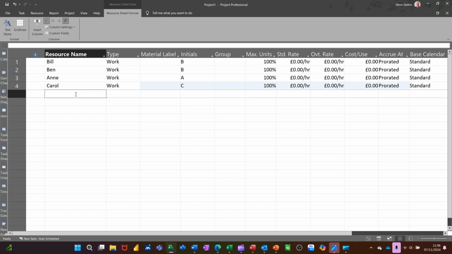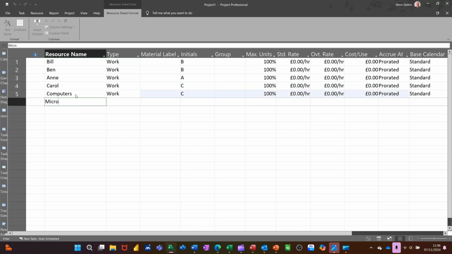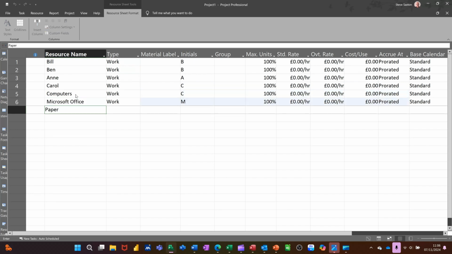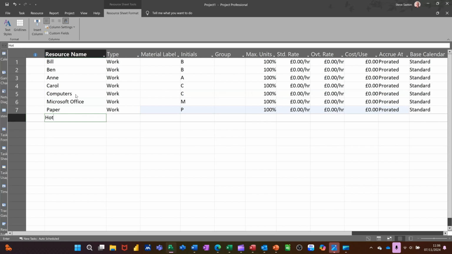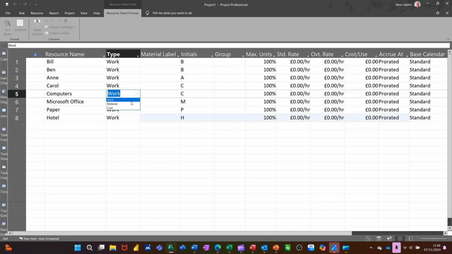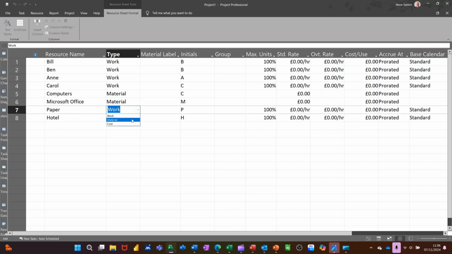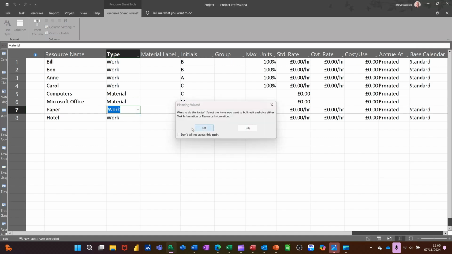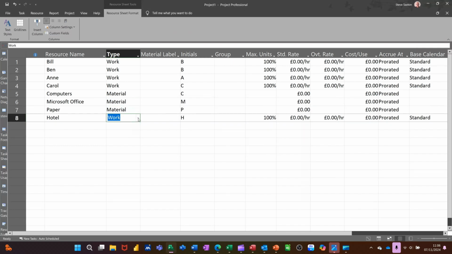So if I go for computers, Microsoft Office and paper, and then I'll do a hotel, so you can see how the cost field would work. So these are going to be material, so you need to change those to material. Don't leave them on work, otherwise the computer sees it as effort. Material, like so, and this last one is going to be cost resource.